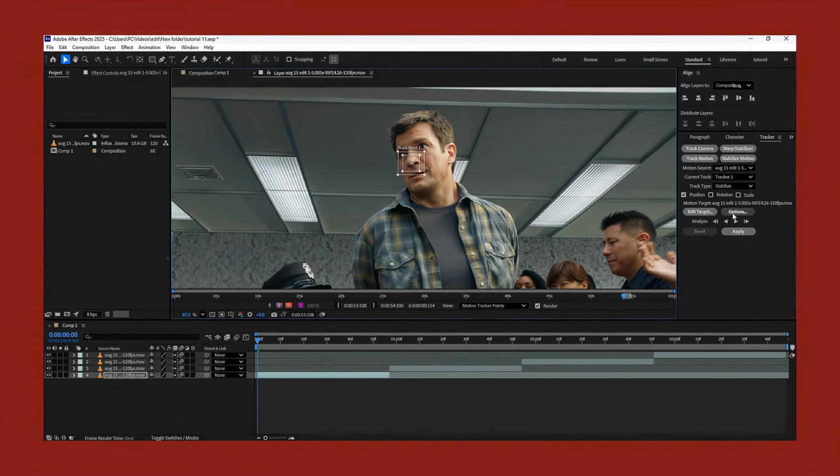Once everything is ready, create a new adjustment layer and place it above the cut between your two clips. Trim the adjustment layer so it only covers the area where you want the transition.